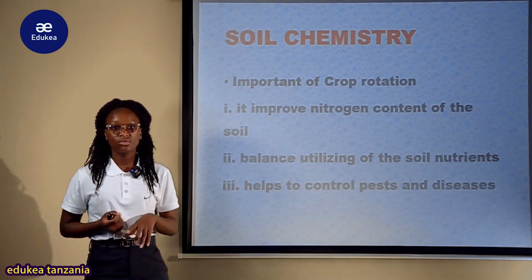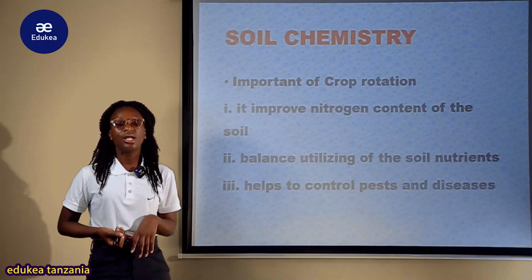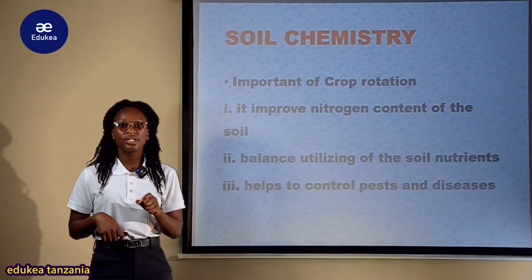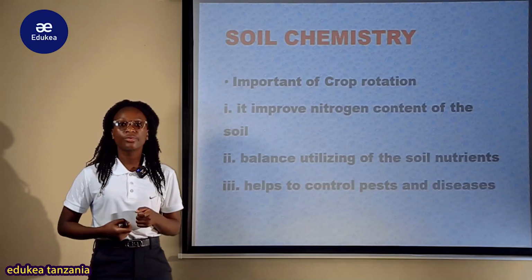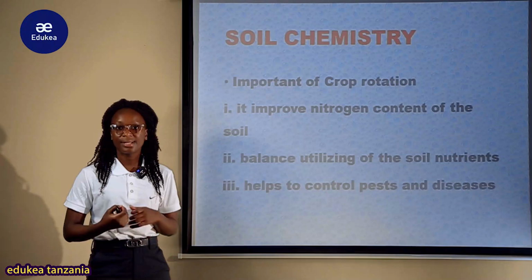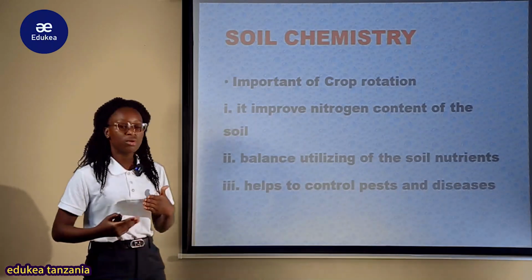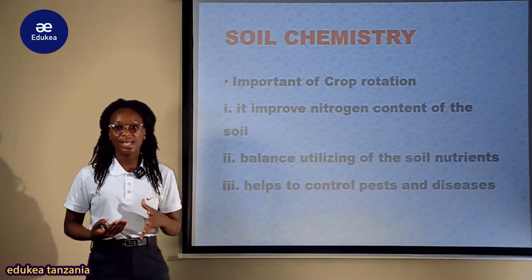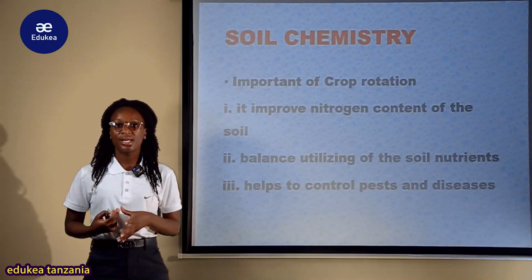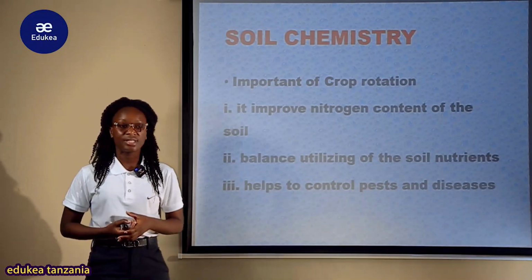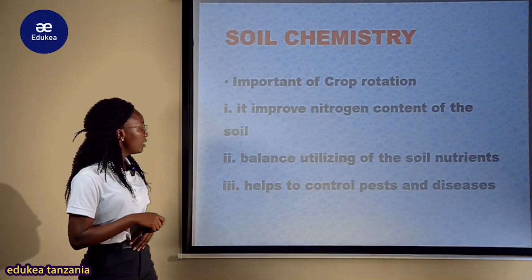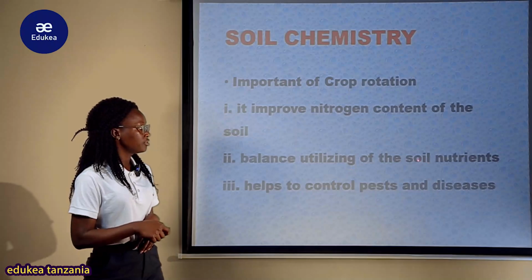For in order the plant to develop or to grow healthy, this nitrogen nutrient should be supplied to the large quantity or to the maximum. So kumbe tunavyofanya ile crop rotation tunasaidia au tuna enhance au tuna improve hii content ya nitrogen kuwa produced there. But also the crop rotation ina umuhimu mwingine ambayo inasaidia balance utilizing of the soil nutrient.